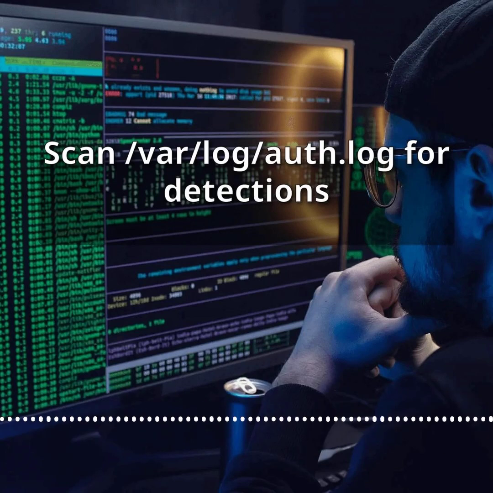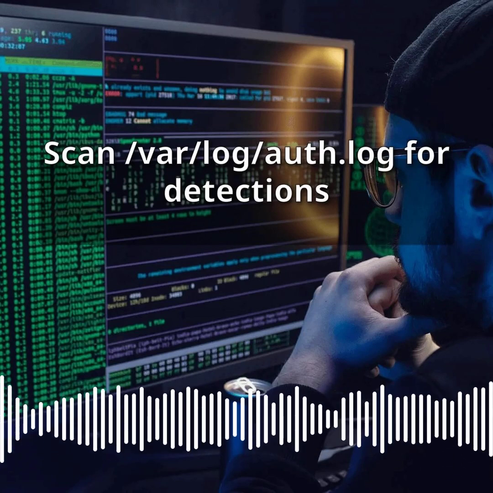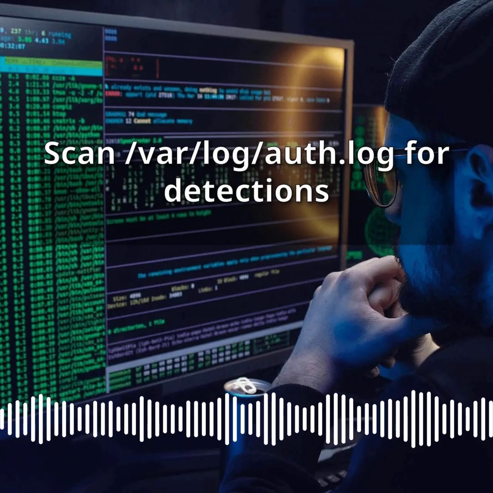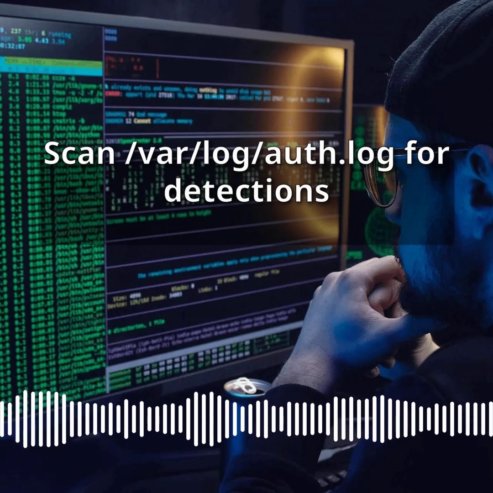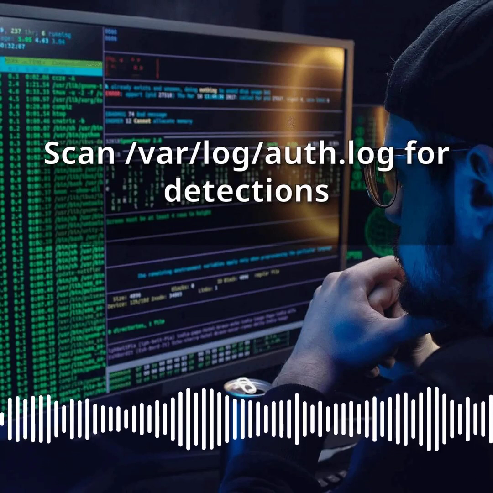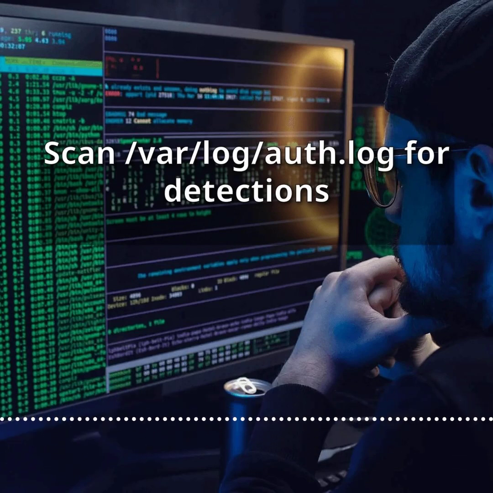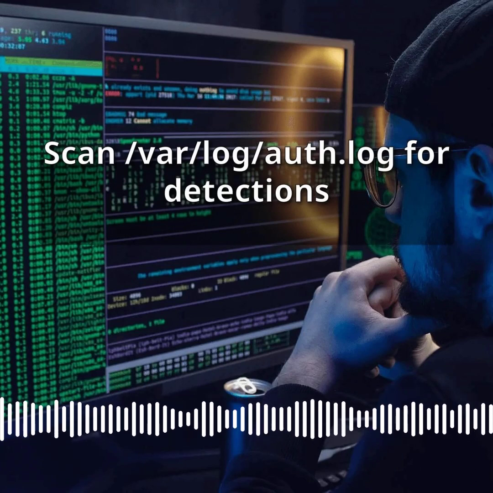A clear example. The line "Failed password for invalid user admin from 203.0.113.5 port 44921 ssh2" tells you an attacker tried a non-existent account from a specific IP. Count these per IP and you find your attackers.